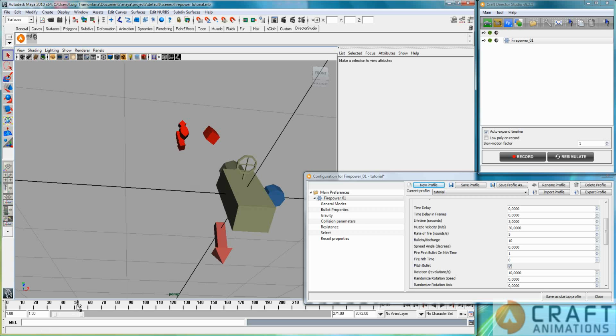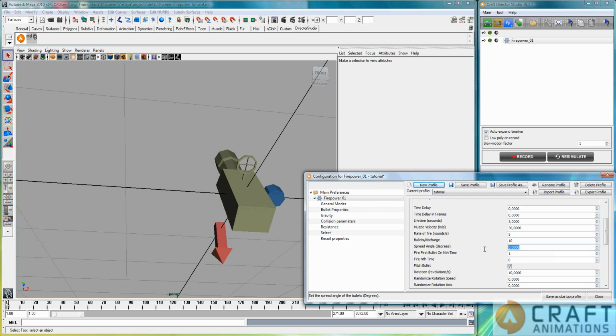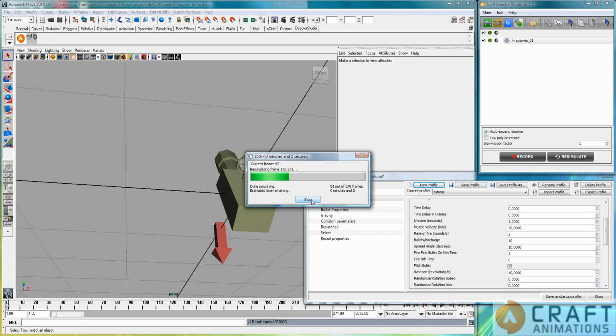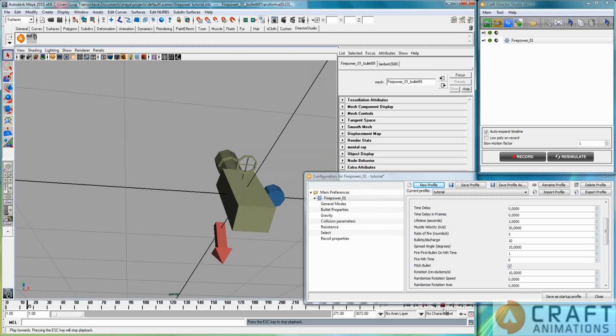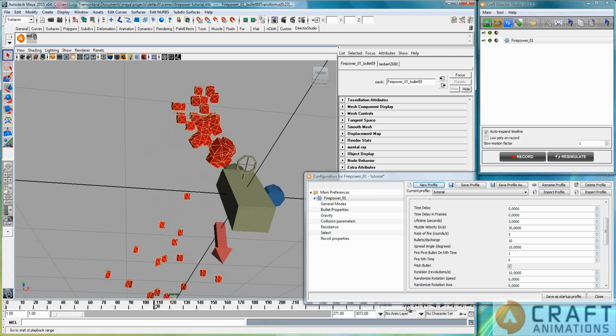And if we have a look at the bullets here, there's no spread, so we must add spread to this also. So let's have a spread angle of 10 degrees and resimulate like that, and now, bang, now we have a nice spread angle there if you have a shotgun or something.